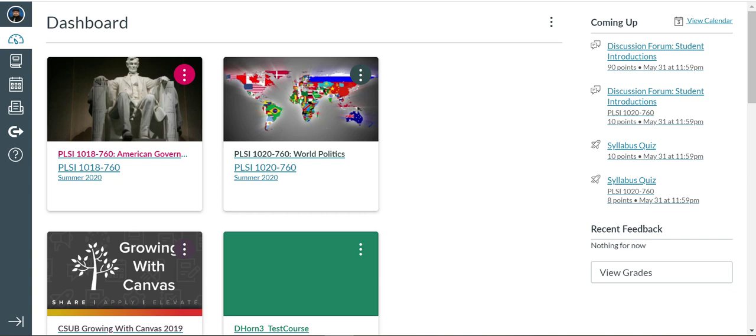So let's get started. When you log into Canvas through the link I sent you stating that the website was live, you'll be presented with your dashboard, right? You log into Canvas with the same credentials you would log into Blackboard or MyCSUB. Once you log in, you'll see all your tiles of various classes that you're enrolled in, not only for summer, but for fall 2020 as well.